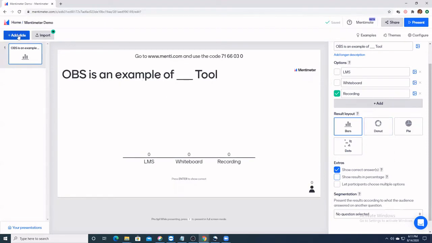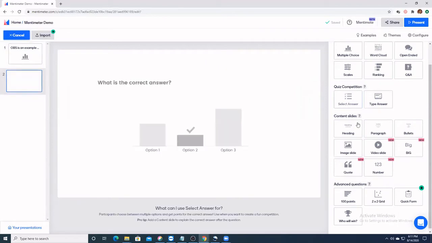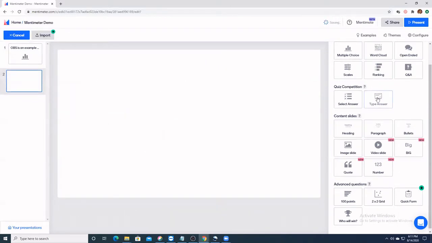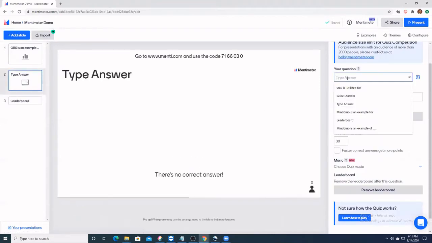Now once again go to add slide, and go to the next question. You can choose anything. Let me show you one more thing: type answer. So let's give the question.